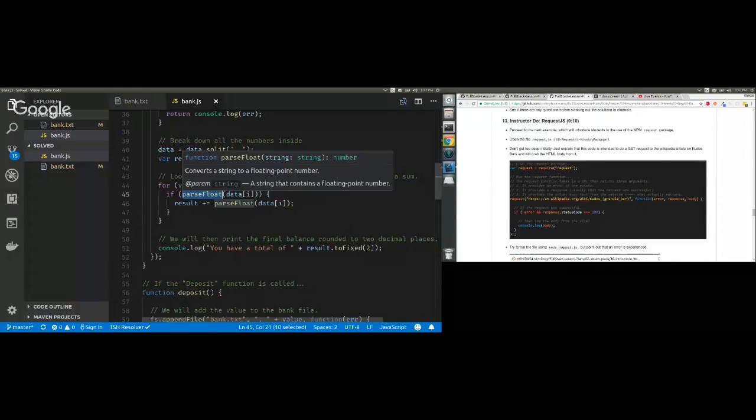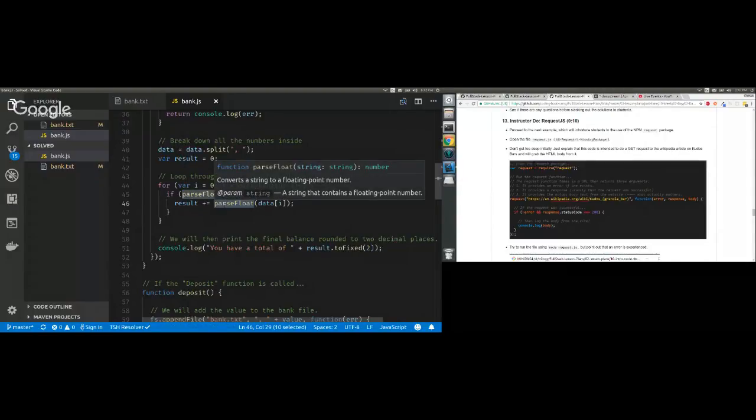If you try to do parse float on A, you're going to get NaN. It's not a number, and JavaScript doesn't even try. It's just like, dude, that's not a number. So, can't use it. So we check first, parse float. If parse float returns not a number, we obviously can't add it to our results. Otherwise, we can go ahead and just run parse float again and do it.